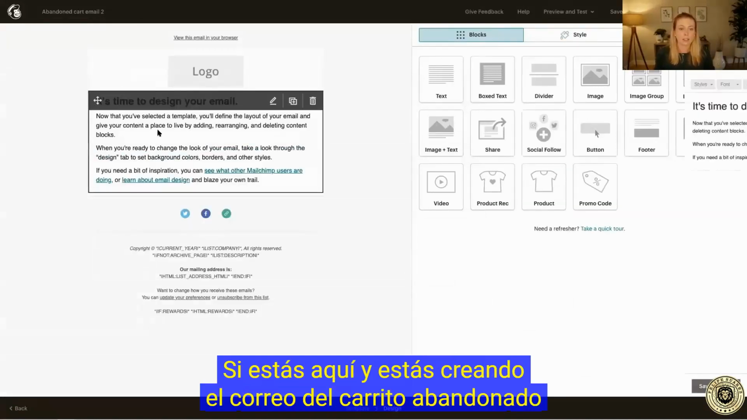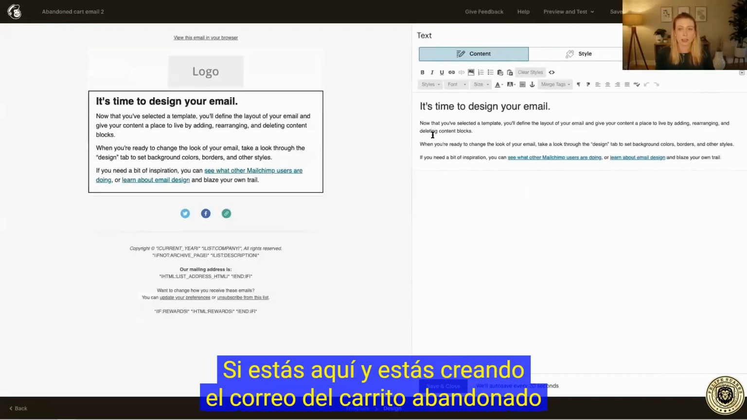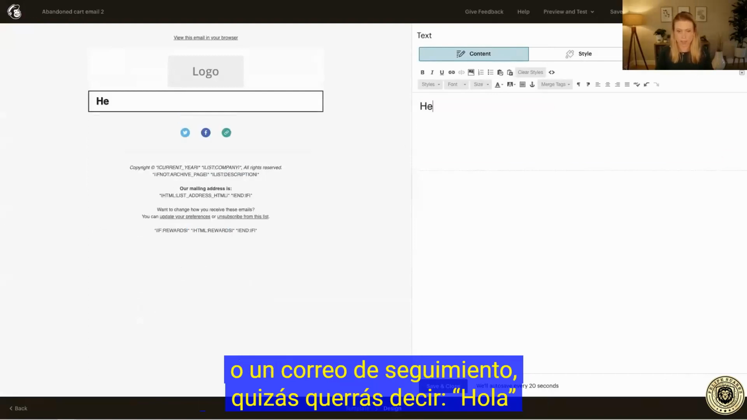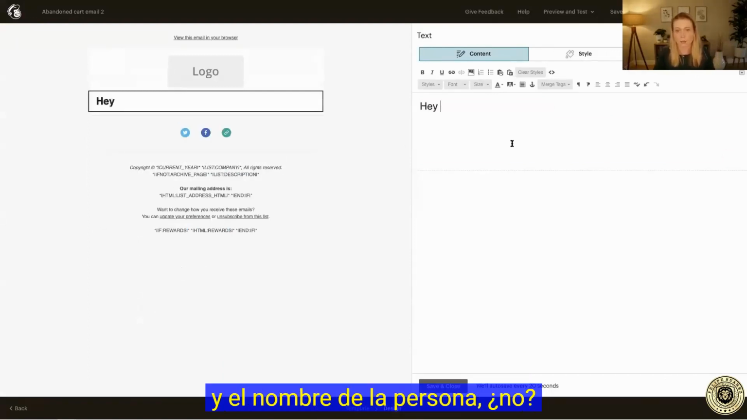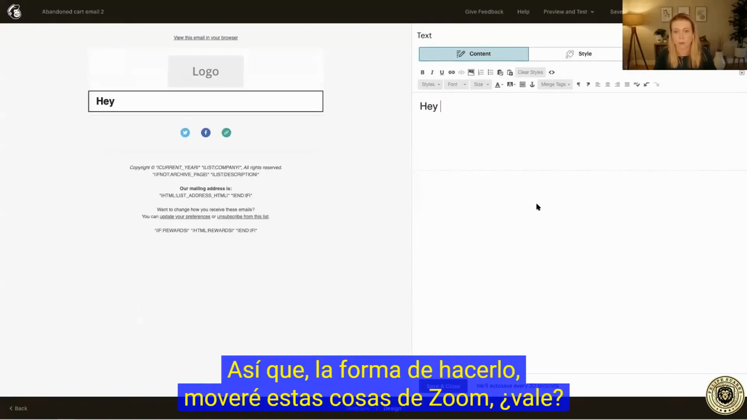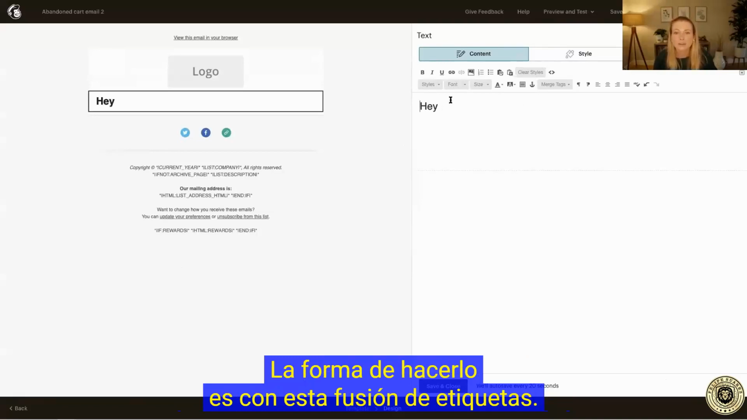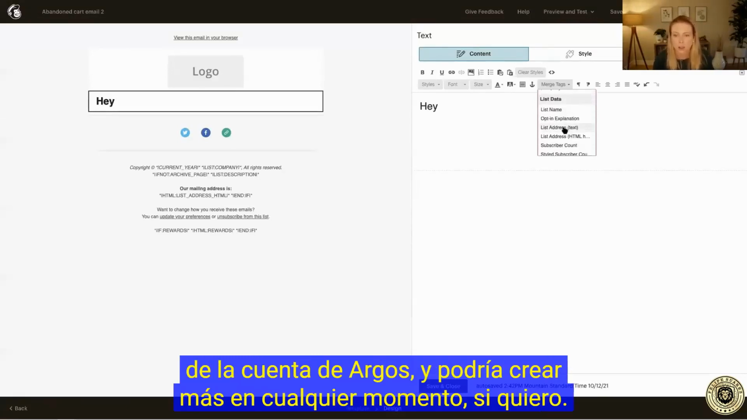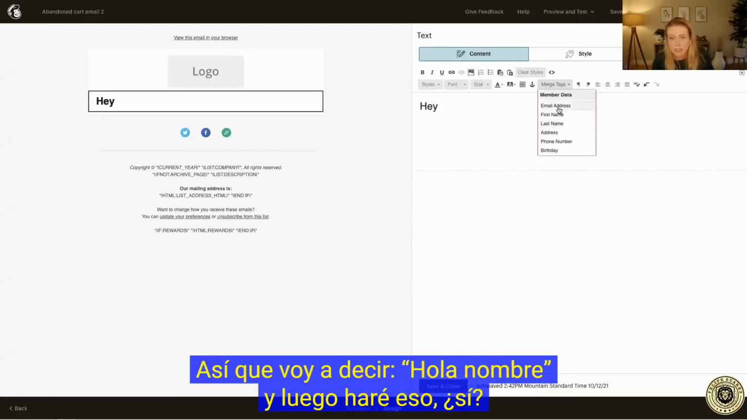So if you're in here and you're building out your abandoned cart email, or follow-up email in this case, you may want to say, hey, and then the person's name, right? And so the way that we do that is with these merge tags. So you see these drop downs here. These are all of the merge tags associated with Argos's account, and I could create more at any time if I wanted to. So I'm going to say, hey, first name.